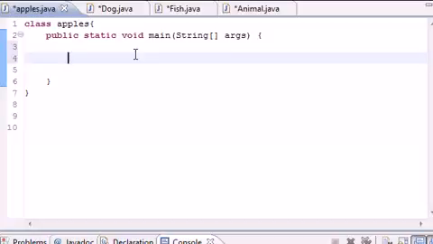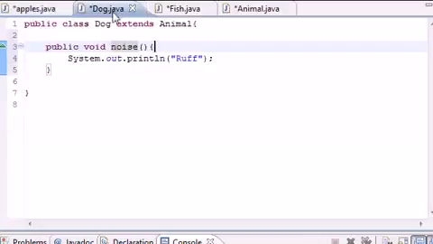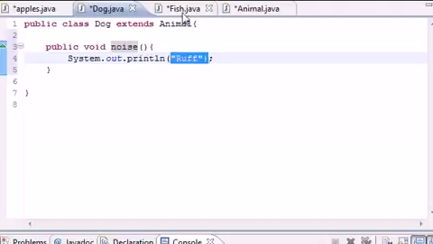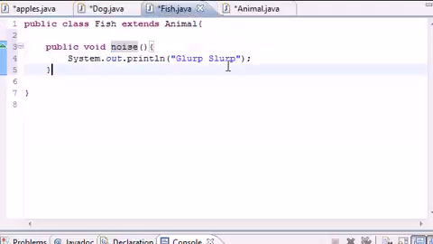core heart of polymorphism. One of the main aspects of polymorphism is that you can put objects into an array like we did last time, but we didn't really do anything with it, we just added them into the array. The cool thing is that you can put objects in an array, and you can loop through that array and call the same method for the objects. You can automatically call noise for dog, and when you call noise for dog, rough prints out, and when you call noise for fish, glurp slurp comes out.